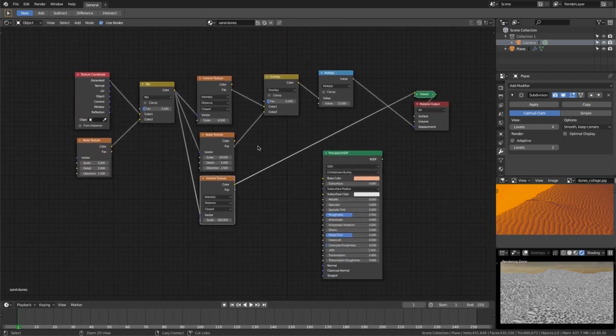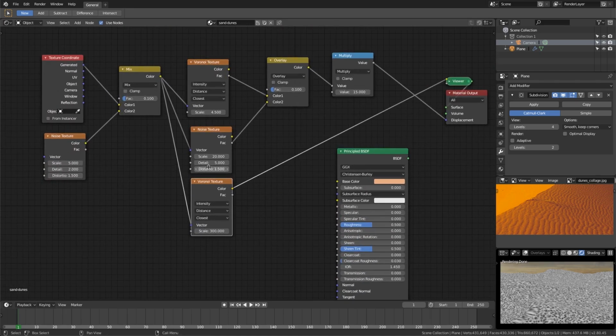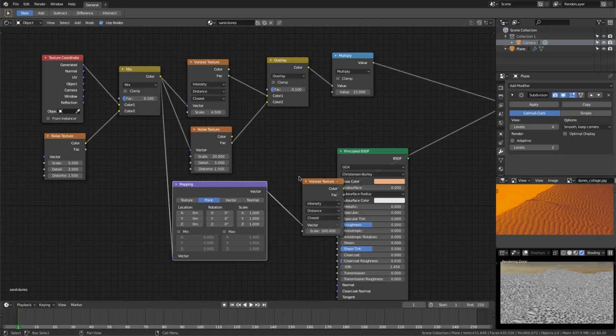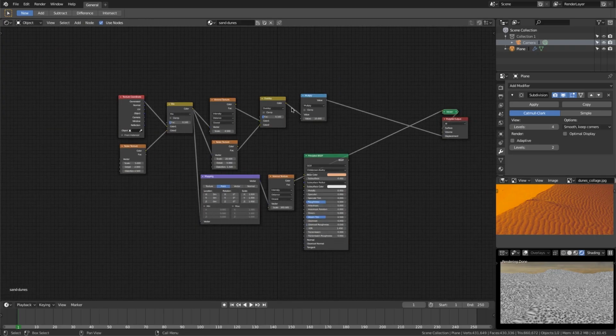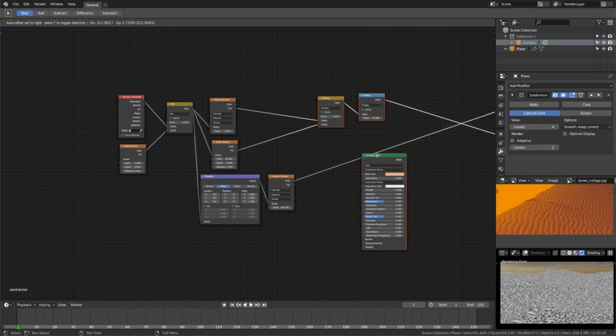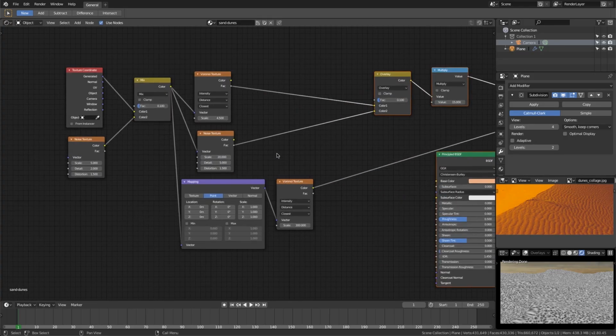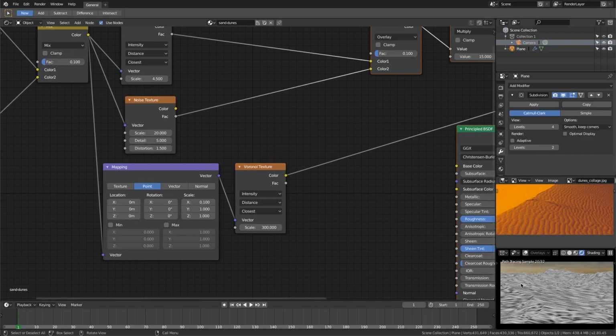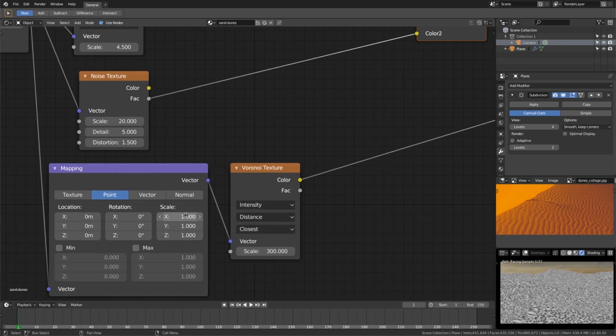And in order to stretch it out, we're going to use a mapping node. So Shift A, vector mapping, plug that in right there. Maybe rearrange our nodes a little bit. Make some more room. And for the mapping, we can simply scale the X value to 0.1, and that will stretch out our pattern. You can also try the Y direction, 0.1 in Y, and that will stretch it more front to back in the scene.